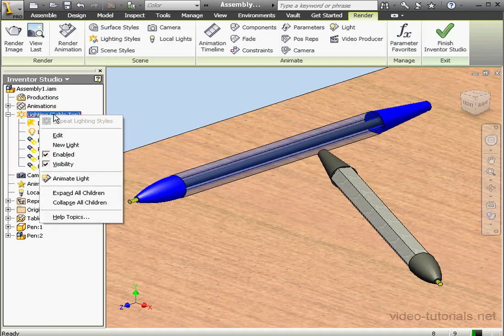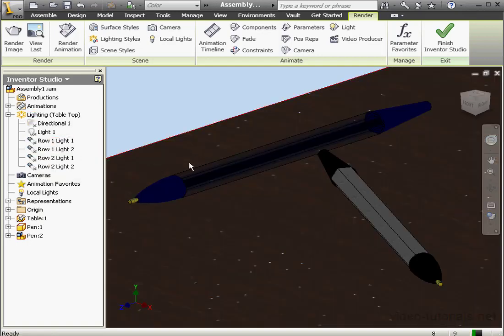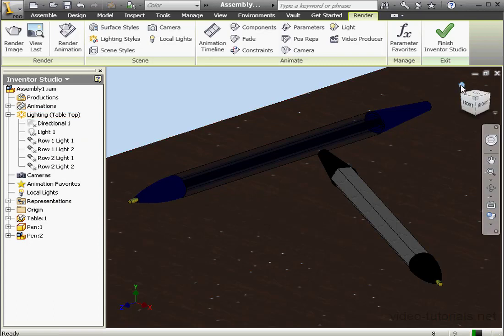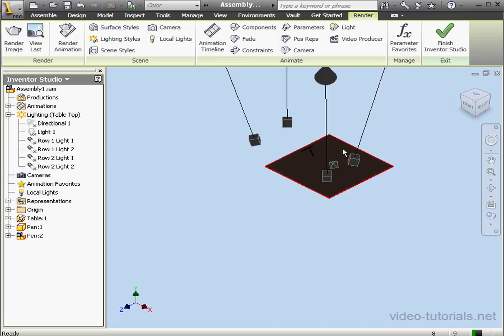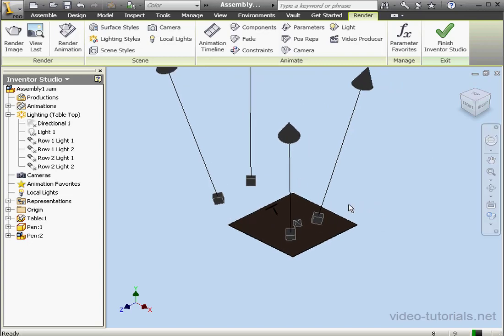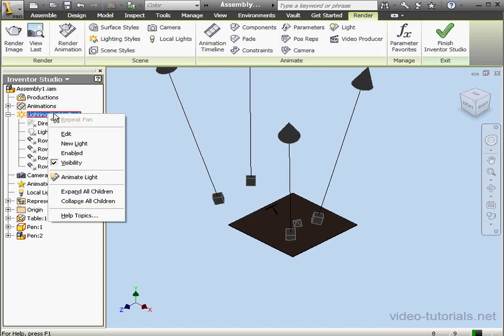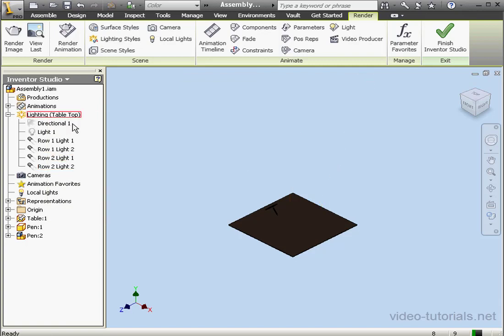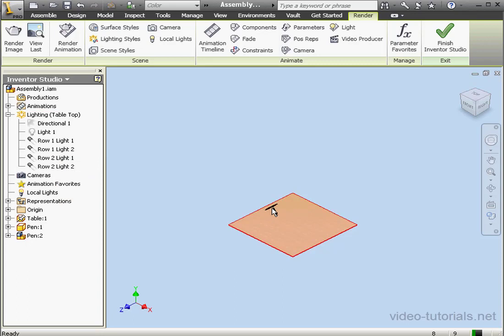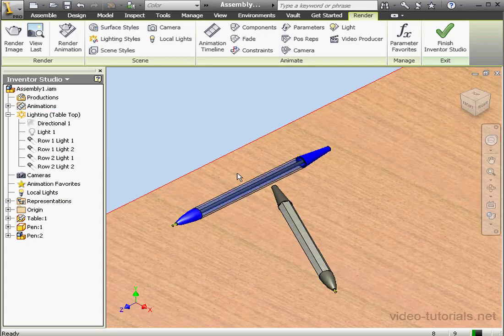We can right-click, unselect Enabled, and this basically turns the lights off. Let's take a look at the second option, Visibility. Let's zoom out a bit. This option makes the individual lights visible or invisible, hidden in the graphic area. Let's select Enabled. Let's zoom back in a bit, and now let's render.